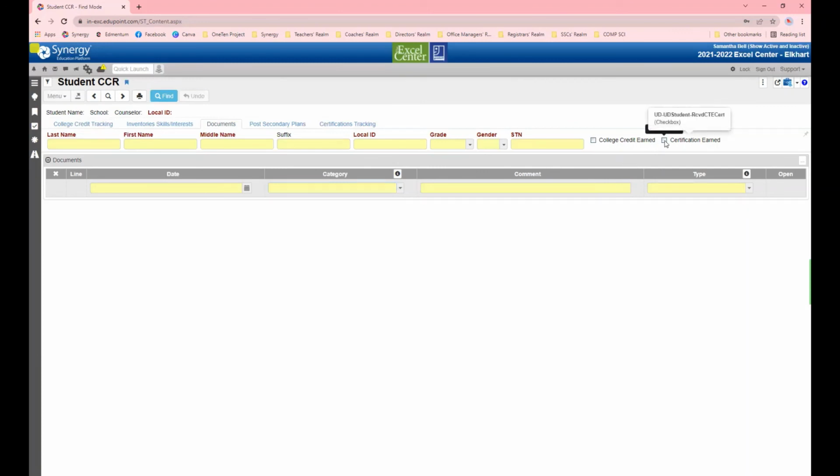And then we can also make sure to check these to keep track of which one they've done. That way, anyone that comes to this page knows exactly what the student has done and is ready for.